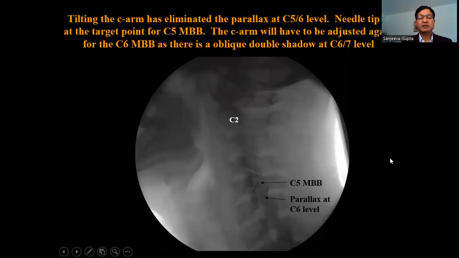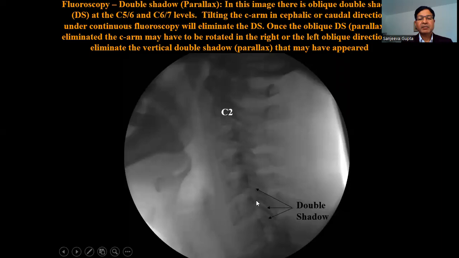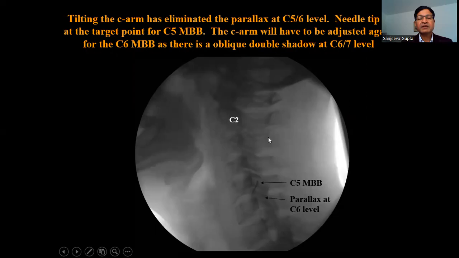You can see in the next picture here. Look at this here. There are double shadows here. Yeah, that is C2, C3, C4, C5, C6. There are lots of double shadows here. You can see that here as well, not crisp at all. Now, once you've done that, C2, C3, C4, C5, you can see that the double shadows have been eliminated here. So this is good for C5 medial branch block. There is still double shadow at the C6 level, so this is not appropriate for C6. You may have to do a bit more tilt, cephalic or caudal, whichever direction you feel appropriate under continuous fluoroscopy, to align the lines appropriately so that they appear as a single line.